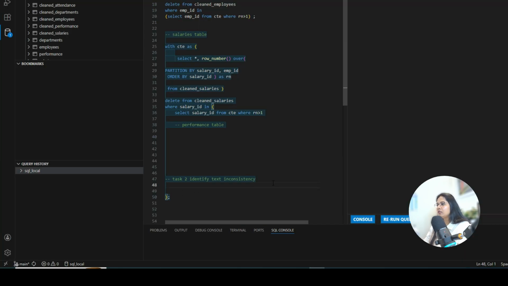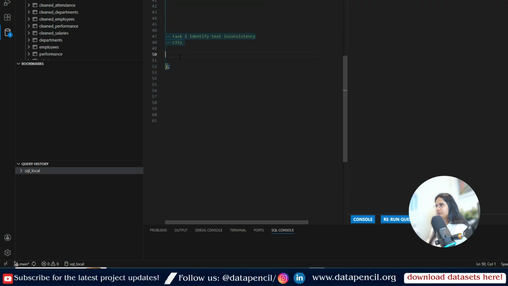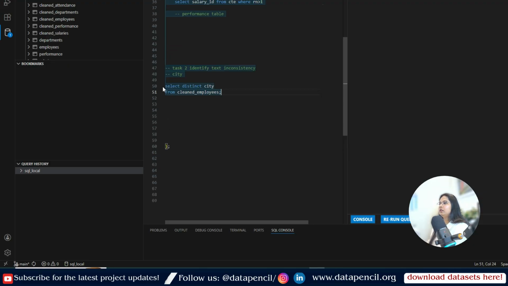Now let's check the inconsistency for the city column. How can you check it? For that we simply have to write SELECT DISTINCT, so that we can see how many distinct values we have, from the cleaned employees table. Now let's run it.